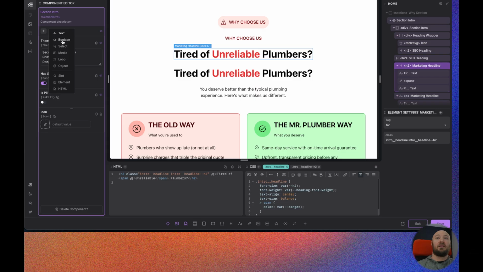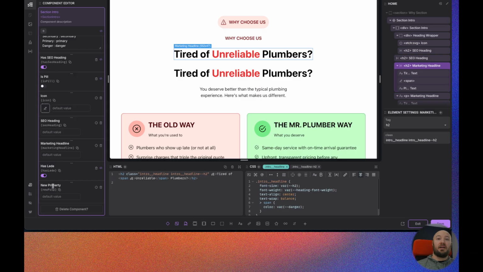Then we're going to add in a text field, and this will be our SEO heading. Next, we're going to add in another text field, and this one will be our marketing headline. And then I'm going to add in another Boolean. This is going to be has lead, and then finish it off with another text as our lead.